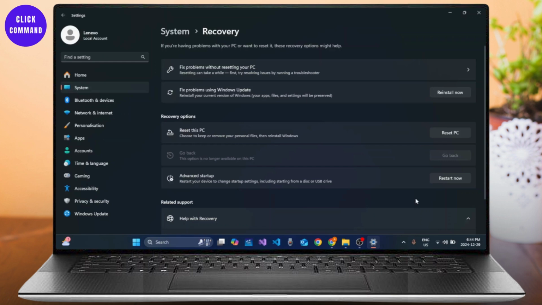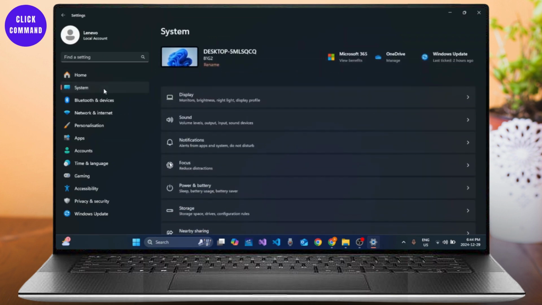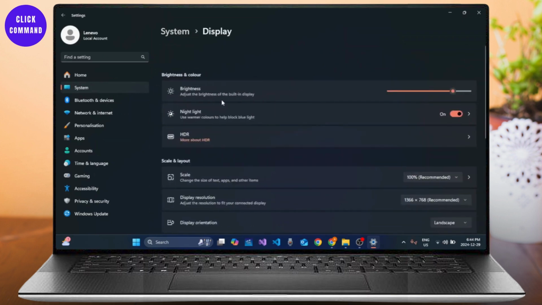Once in Safe Mode, you can easily press Windows plus I to open Settings. Then go to System and click on Display. Then you need to select the defective monitor and adjust the display resolution to the supported value from the drop down. Once you have done that, you need to follow step 2.